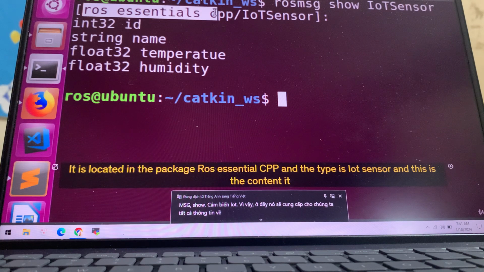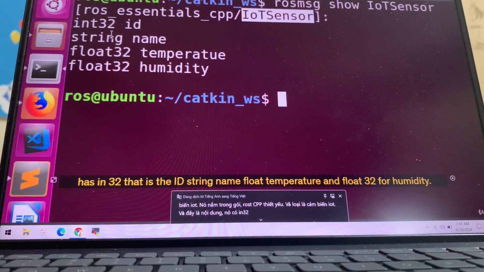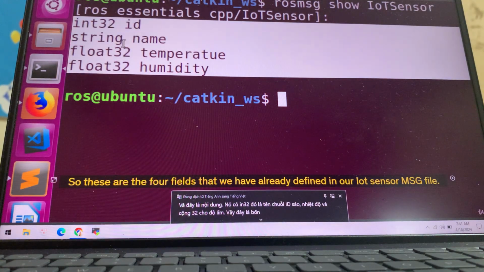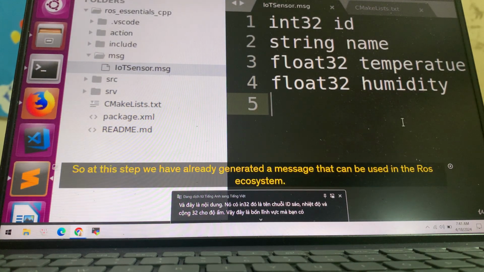It is located in the package ros_essentials_cpp, the type is IoTSensor, and this is the content. It has int32 for the id, string name, float32 temperature, and float32 humidity. These are the four fields that we have already defined in our IoTSensor.msg file. So at this step, we have generated a message that can be used in the ROS ecosystem.